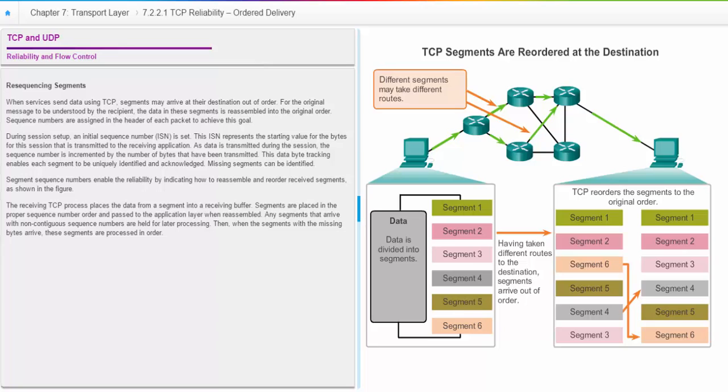The segment sequence number enables the reliability by indicating how to reassemble and reorder received segments, as shown on the figure here to the right. The receiving TCP process places the data from a segment into a receiving buffer and holds on until it gets all the information in there, and then it's going to put it back in order.